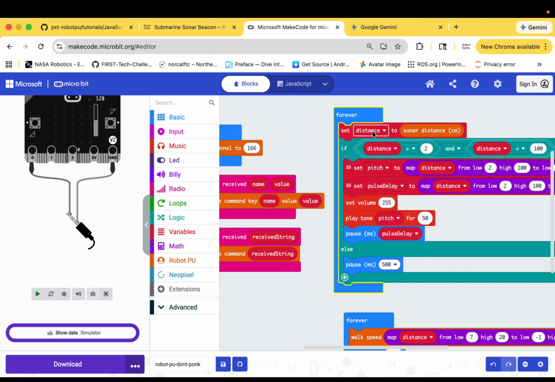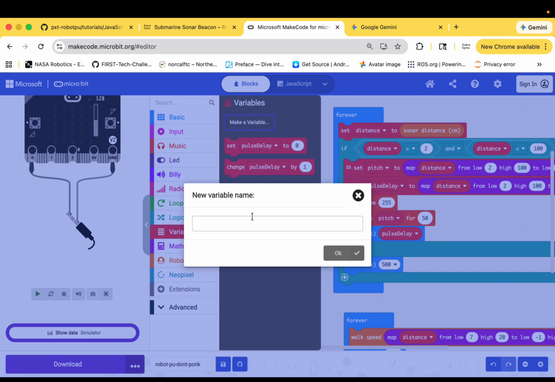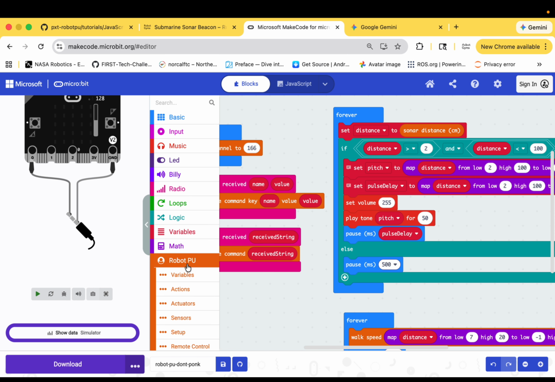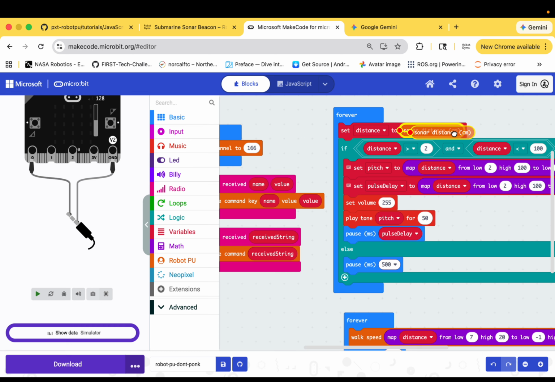In this forever loop group, as you can see, we set the sonar distance to a variable called distance. You can find distance here. You can make a variable like this, then type in distance, and you can see the distance show up here. And how do you get the sonar distance value? You go to robot view and sensors, and here you have the sonar distance. You can drag it out to here and assign it to the distance.